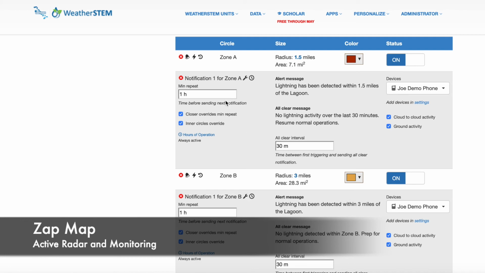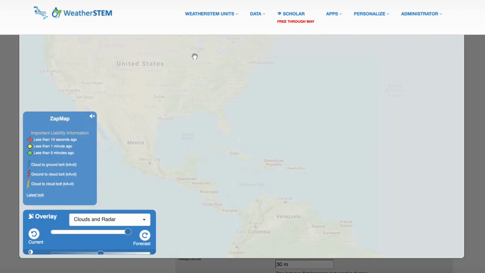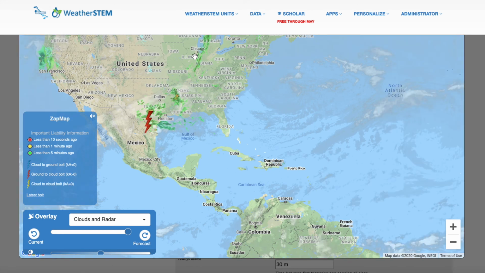The lightning icon will open the WeatherSTEM's app map, which shows the current radar and overlays information on the latest lightning activity. As lightning occurs, color-coded lightning bolts will appear on the map. A blue bolt indicates a cloud-to-ground bolt. A red bolt marks a ground-to-cloud bolt, and the yellow bolts of lightning show those that have been contained within the clouds. After a stroke, a circle will appear indicating the location of the lightning strike.